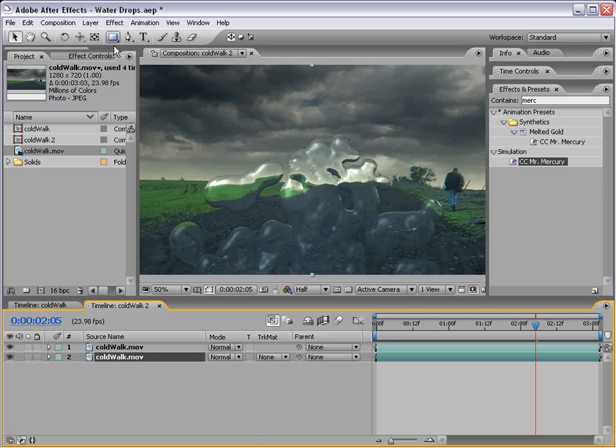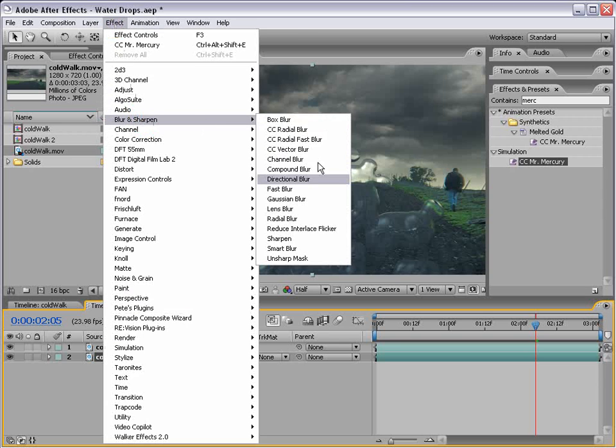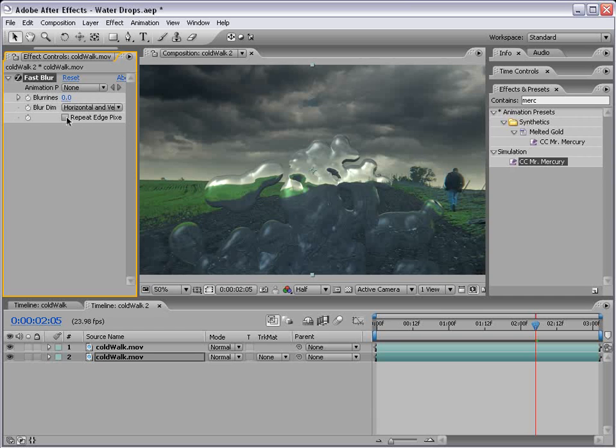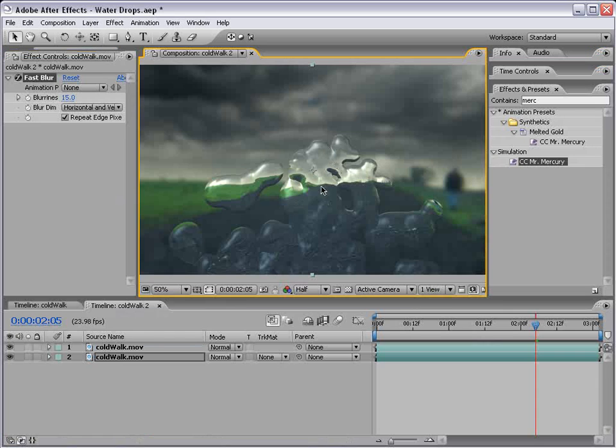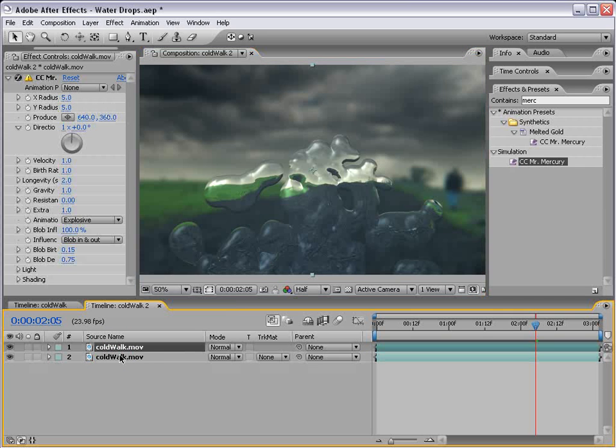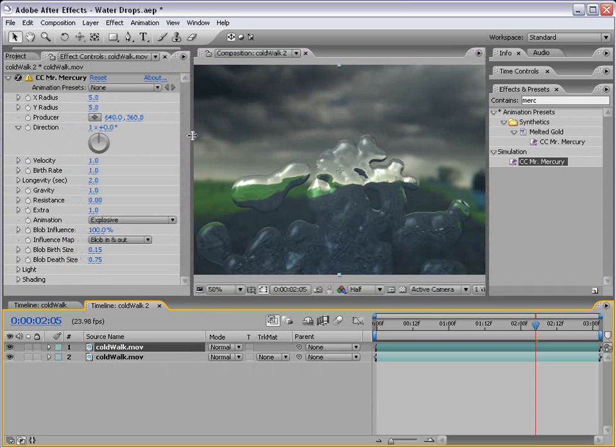And real quick, I'll just choose Effect, Blur, Fast Blur. And I'll just turn that up to like 15. And so, this kind of separates what's being focused on. And so we can kind of see what we're working on. Like I said, pretty simple effect. This plugin does most of the work. We'll just do a few setups here.